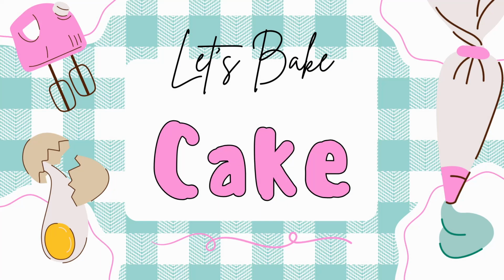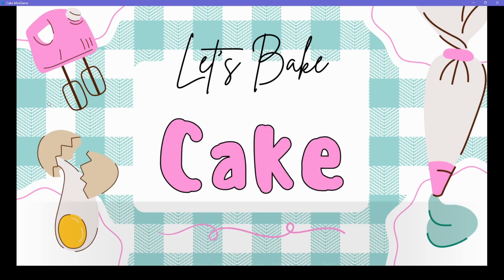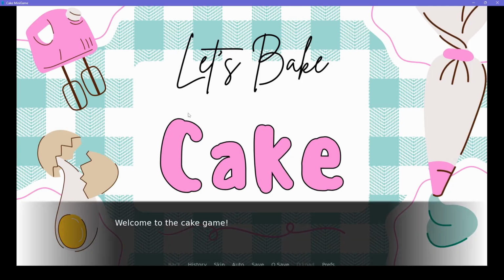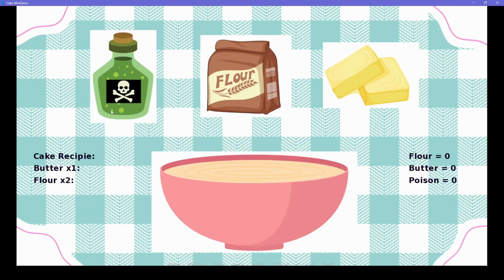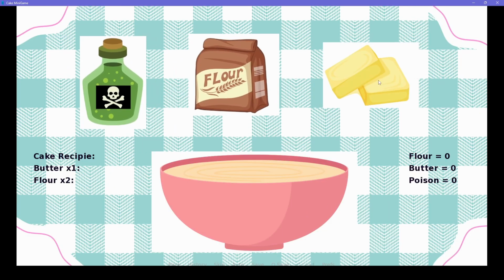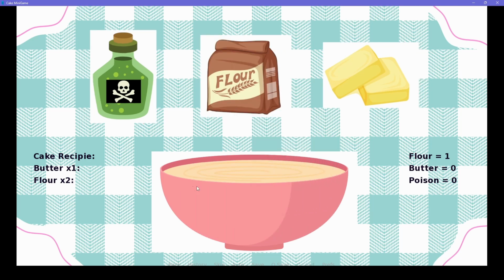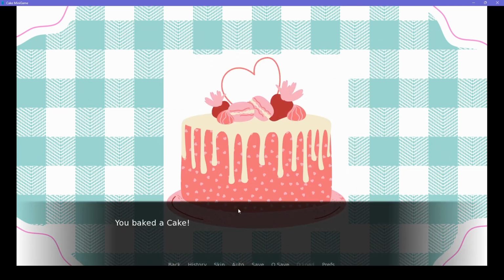Hi everyone! Welcome to this tutorial where we are going to make a cake, a baking mini game. So when we hit start, we're going to be welcomed in to bake a cake, and then we're going to have our different ingredients that we can click and drag. We're going to have our recipe, so our recipe here is 1 butter and 2 flour, and our variables here to just double check that we're putting in the right ones. So I'm going to put in a flour, you can see our flour has gone up, another flour, then we're going to put in a butter, and then we've baked our cake.